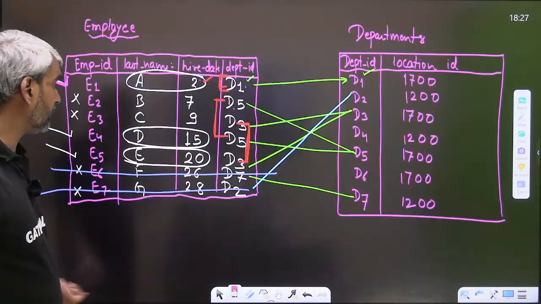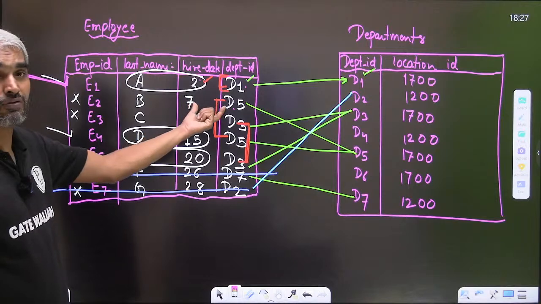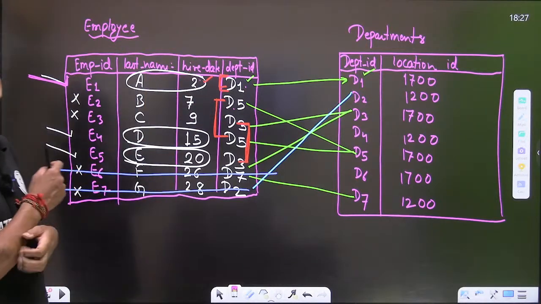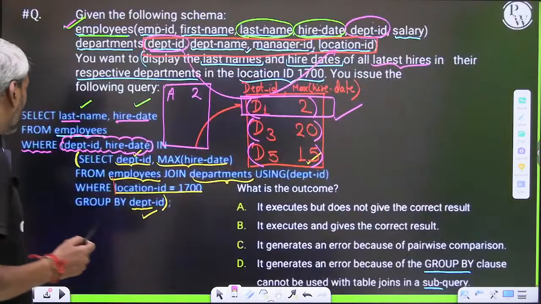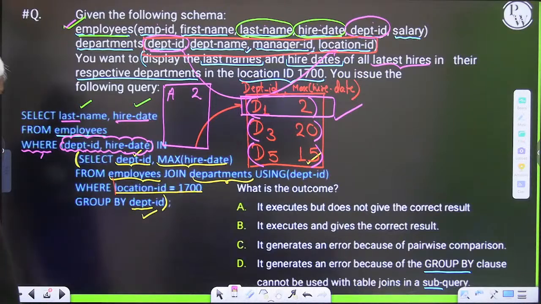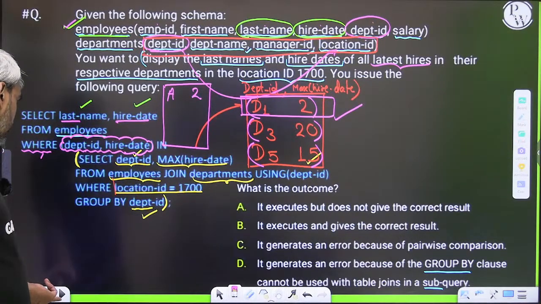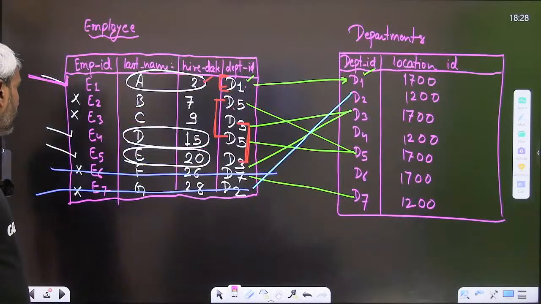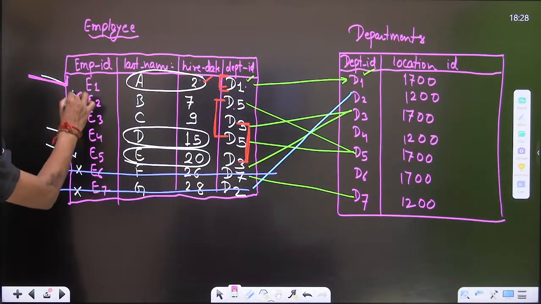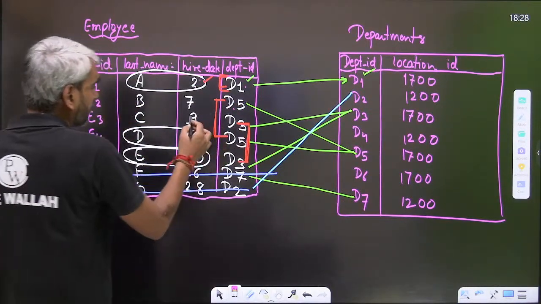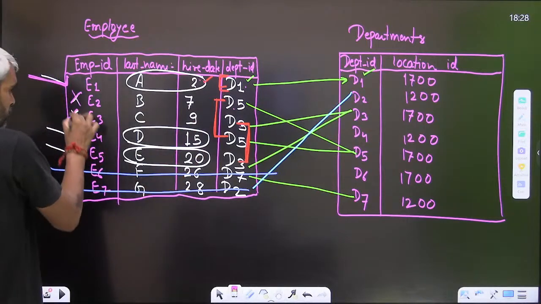Because D5 comma 7 is not present in the set of tuples, IN will return false. If IN is false, the WHERE condition is false, and therefore that particular tuple will not be selected and no value will be produced in the output from it. Similarly, D3 comma 9 is also not present, so it will not get selected.